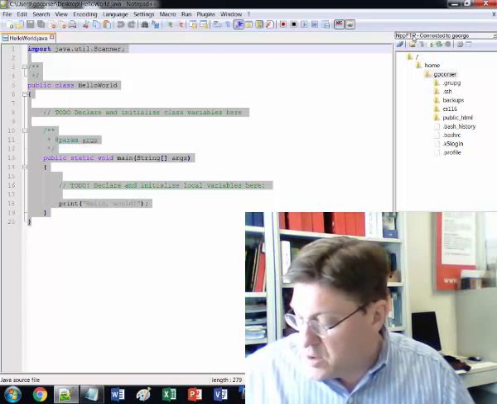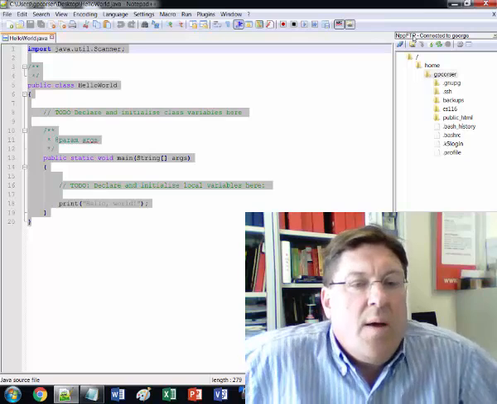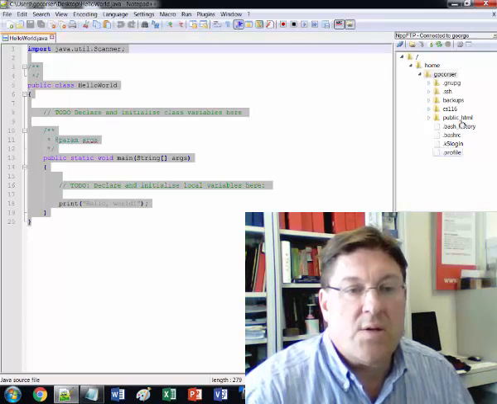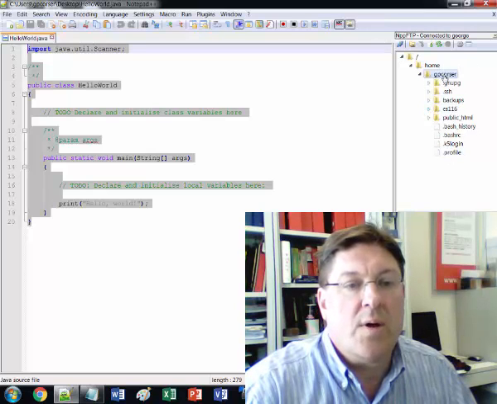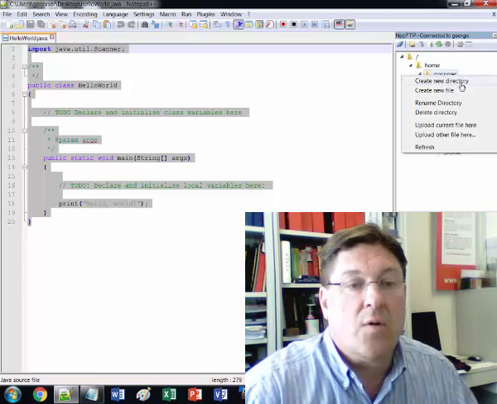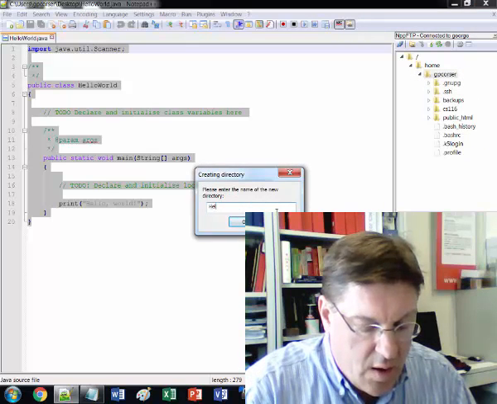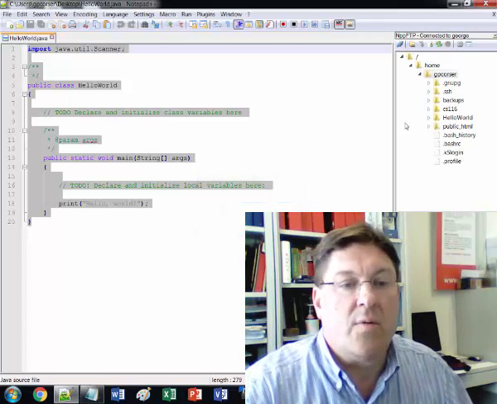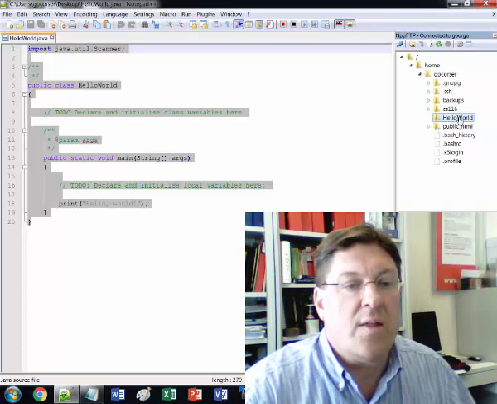So the next thing we want to show is how to write this program and put it on the CSIS server. So this is the CSIS server here. I'm just going to create a folder in GP Courser called HelloWorld. So I'll do create new directory, and I'm going to call this directory HelloWorld. Boom. Now I have a directory here called HelloWorld. If I go inside of this directory, there's nothing in it.